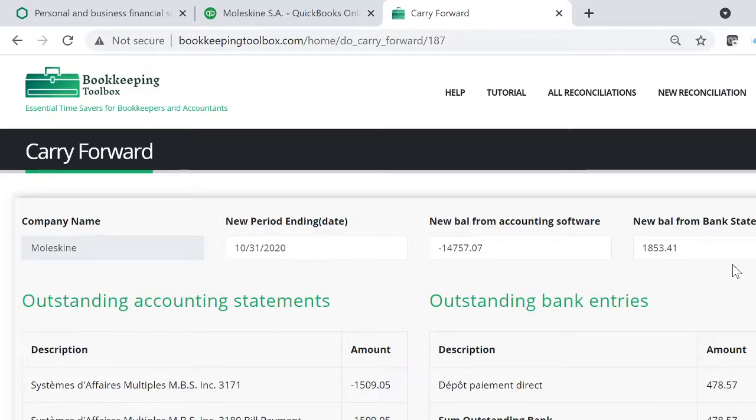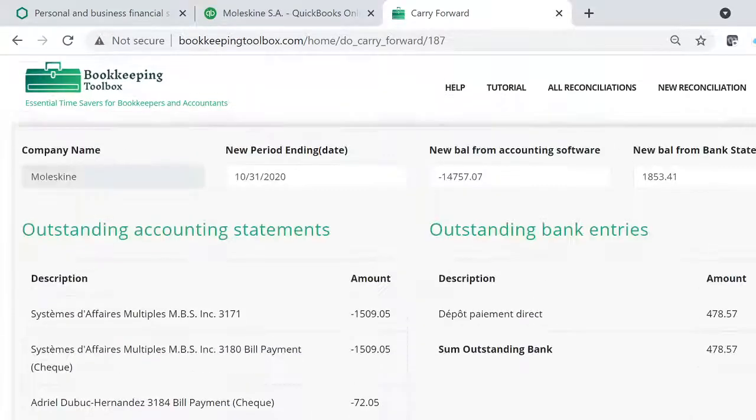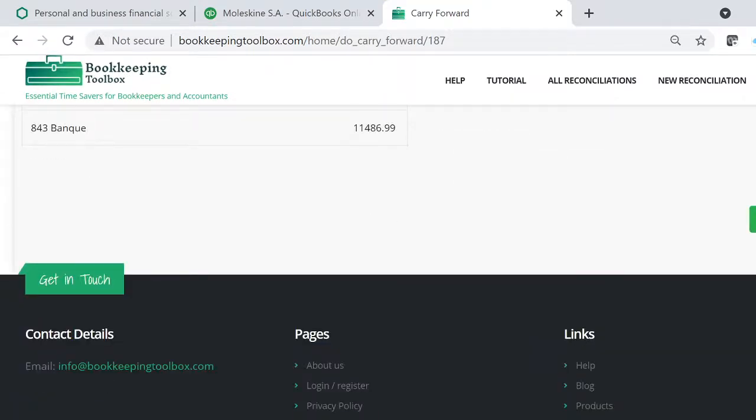Now, this is what we've done. We have our two balances, our two sets of entries, and I've got my outstanding entries from the previous month. I just need to submit it.